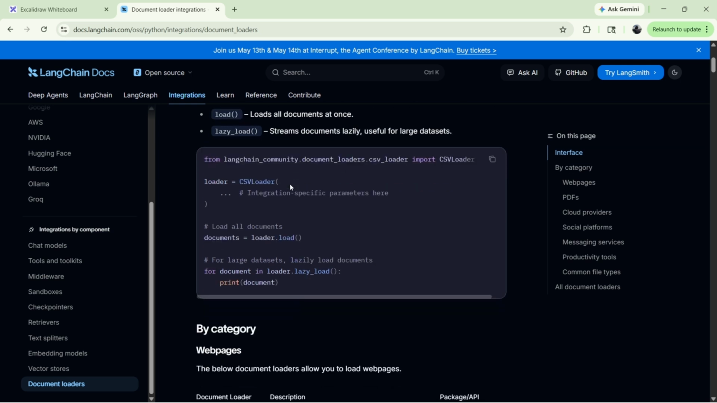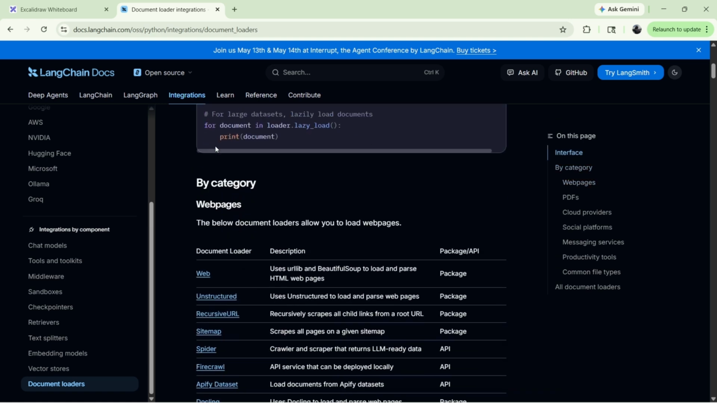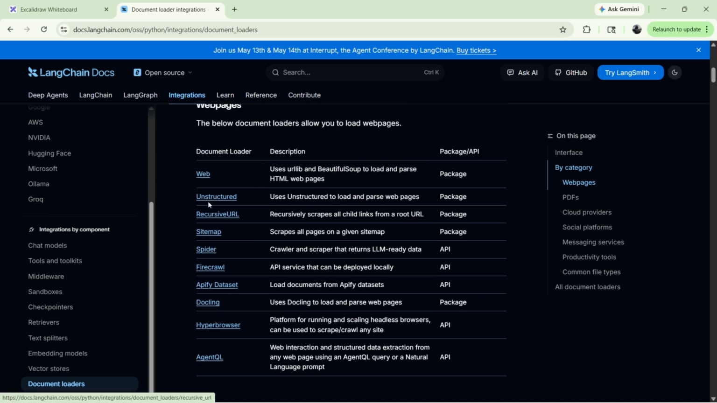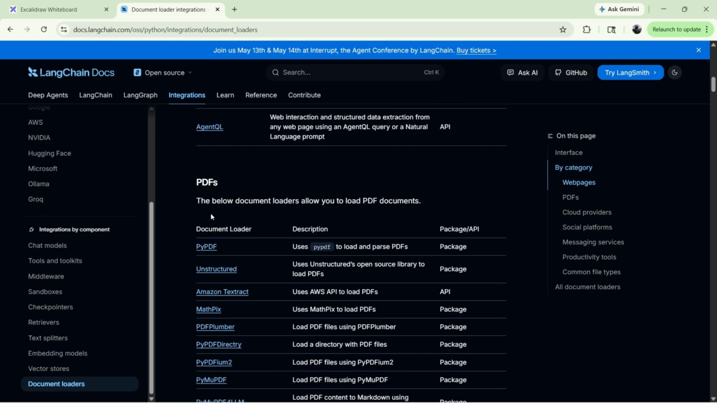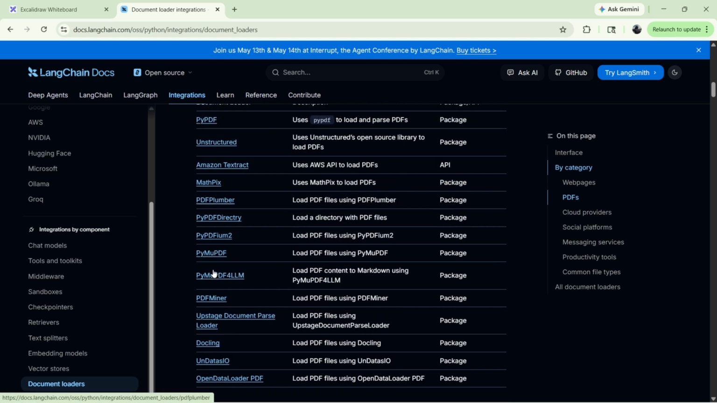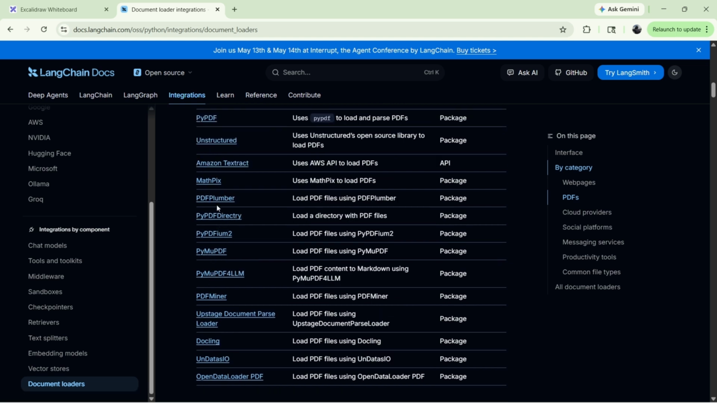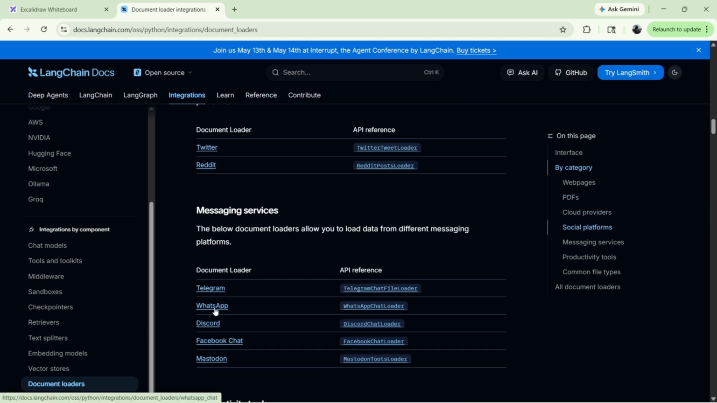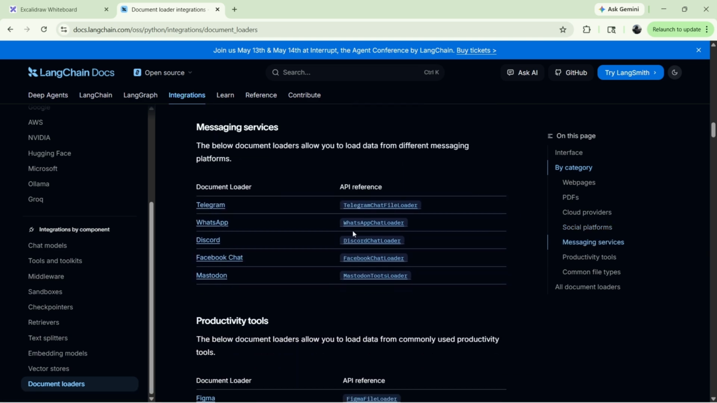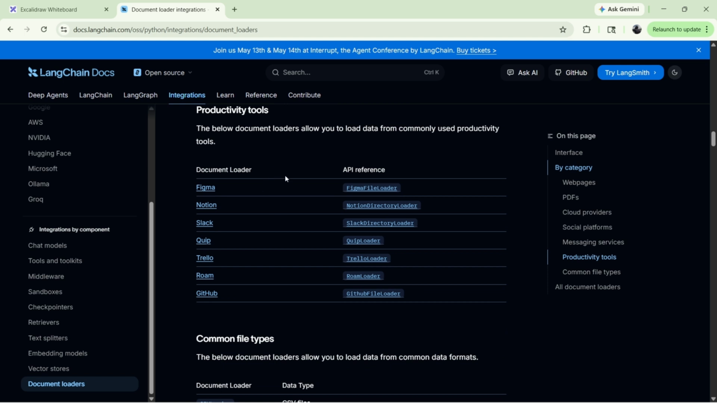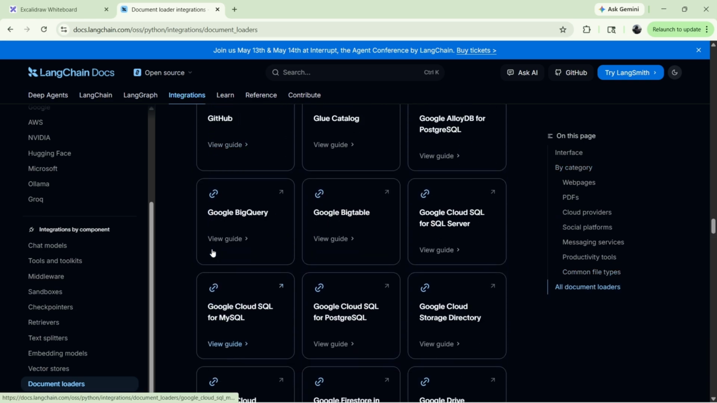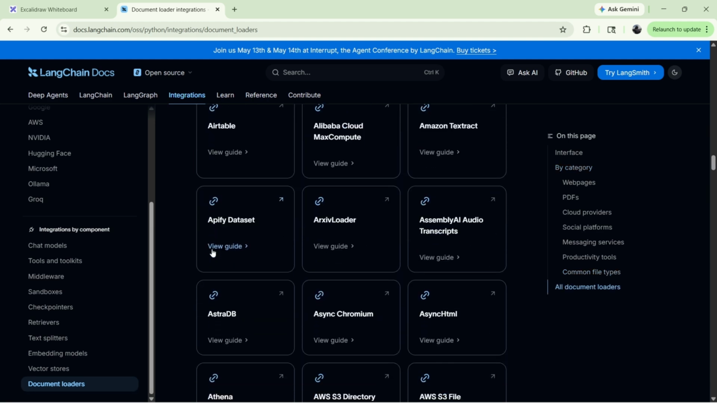We have a lot of loaders, for example the CSV loader. Loaders are categorized. One category is web pages, where we can give the web, unstructured, or recursive URL loaders, and the second is PDF, where we load PDFs with PyPDF and others. There are also cloud providers, social platforms like Twitter and Reddit, messaging services like Telegram and WhatsApp, and productivity tools. These are the common file types you use: CSV loader, JSON loader, text loader, HTML loader. And these are all the document loaders.